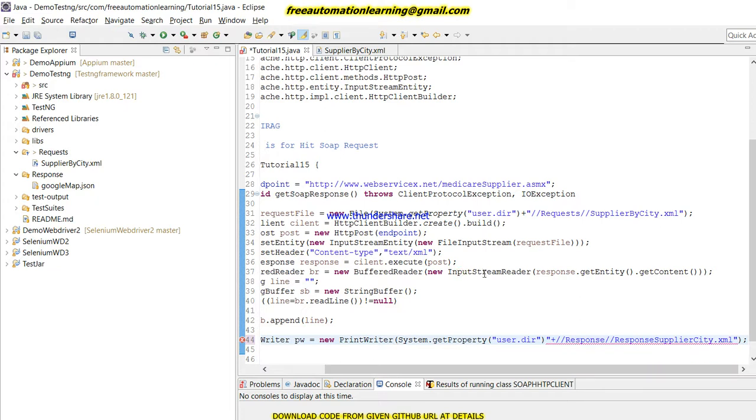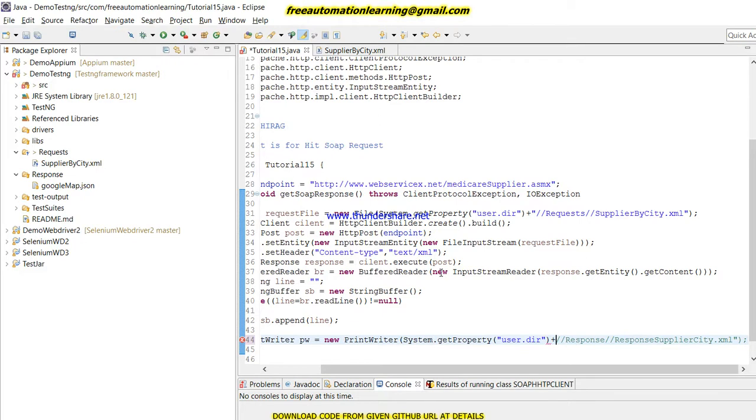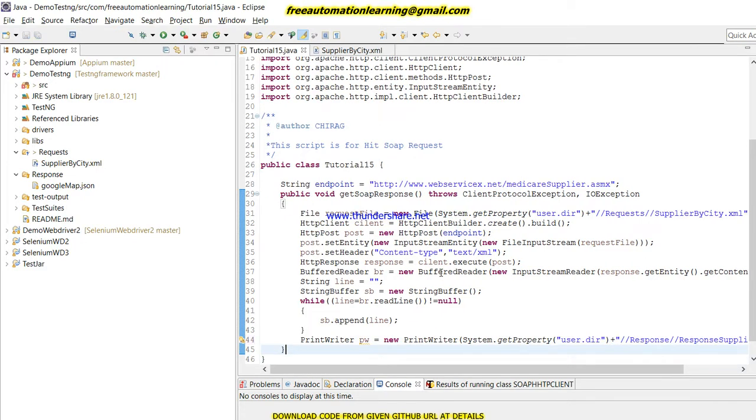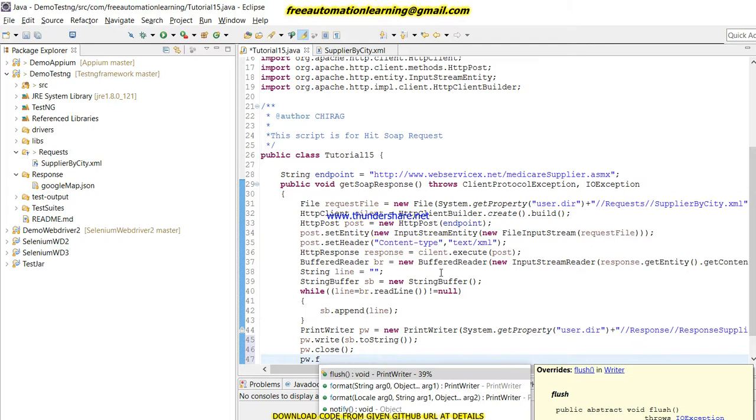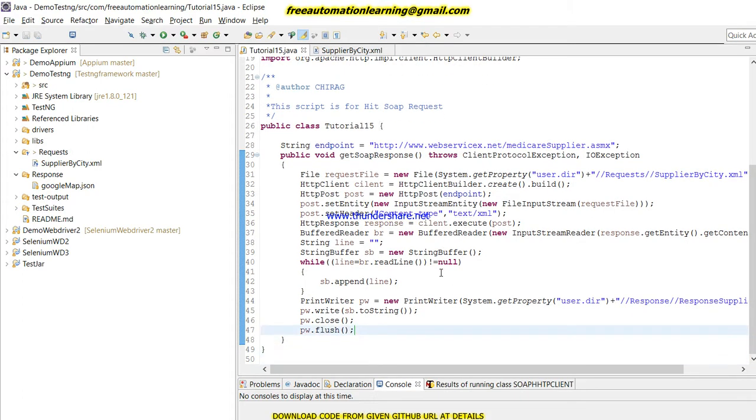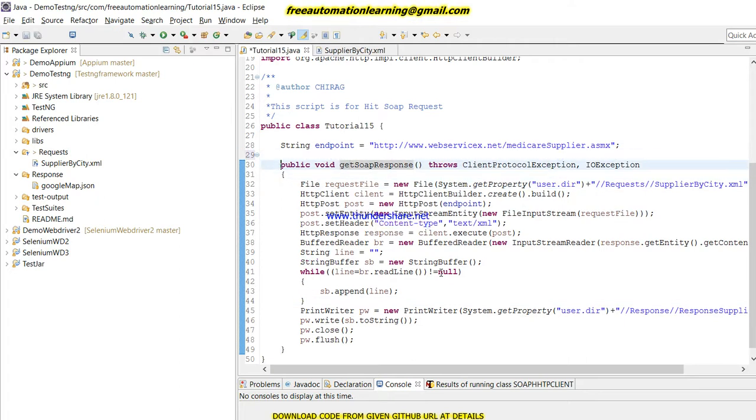So let me just see what would be the syntax error over here. System.getProperties, okay. It has been resolved. Now I'm just writing sp dot string, pw dot close, and after that we have to do pw dot flush, so it will finish or terminate all the out streams. So I think this is all the code we have to use for the SOAP request. Let me run this code and we will discuss after that.